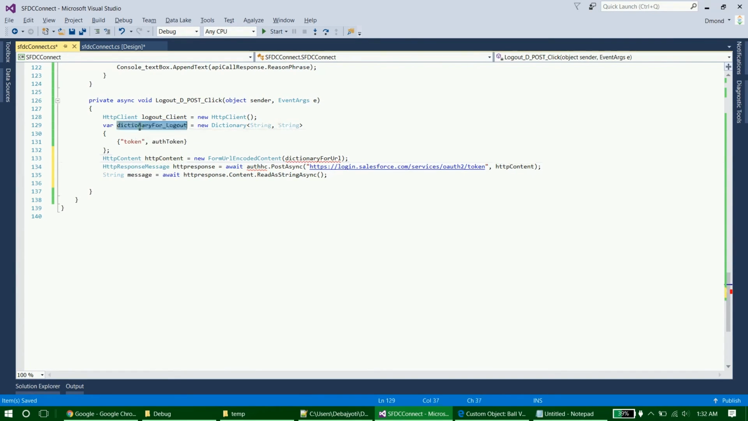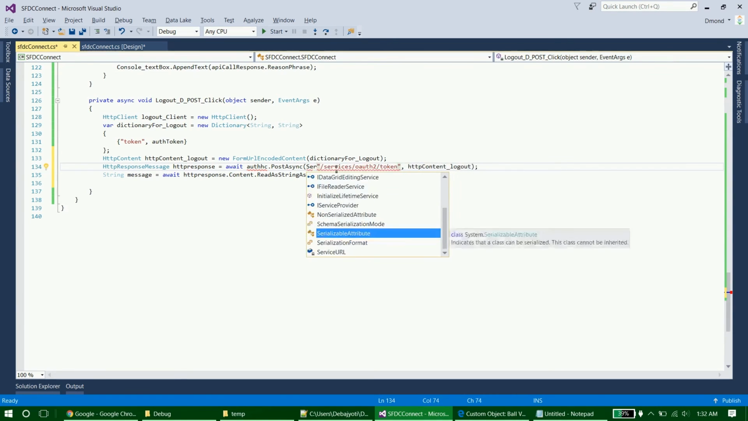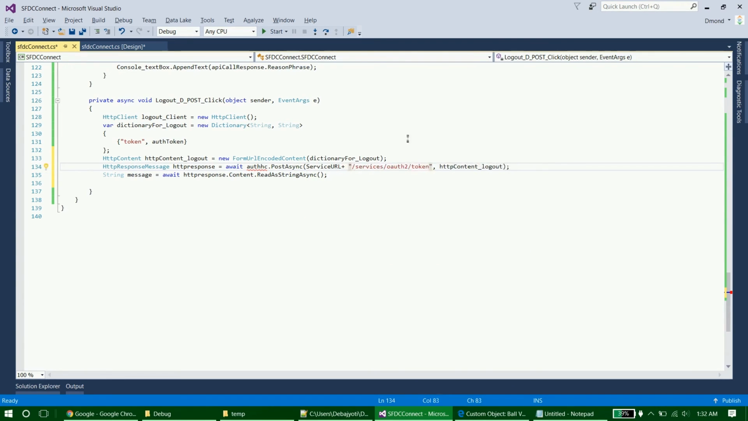And after that we will send that request using the post method in the HTTP client. So content should be the logout content here, and this URL should be the service URL which we have received already, the server URL. Okay, and this would be the revoke. This token would be replaced with revoke. So we have to send the post request to this URL. Okay, and we have to place the client here because we are using this HTTP client class to send the request.